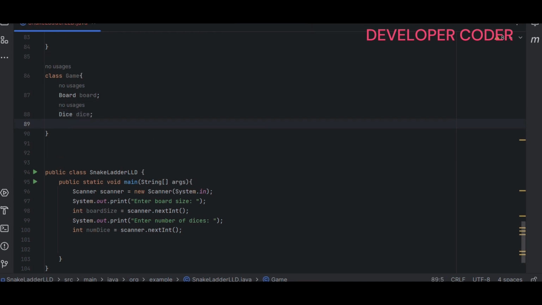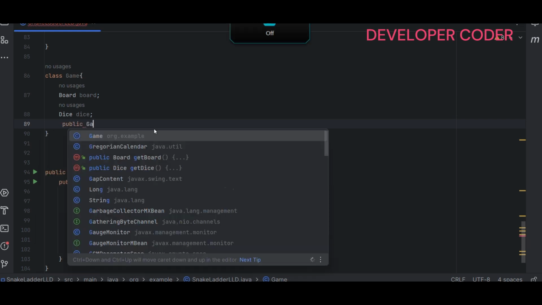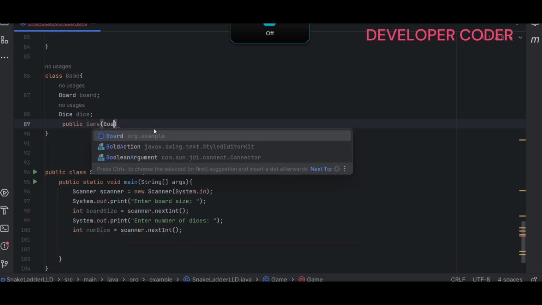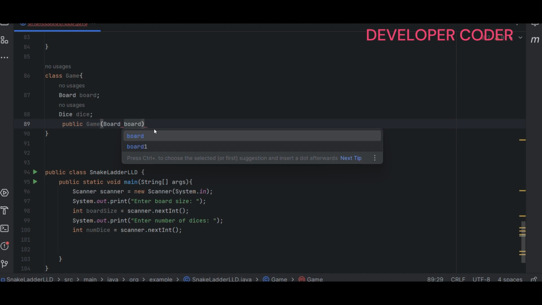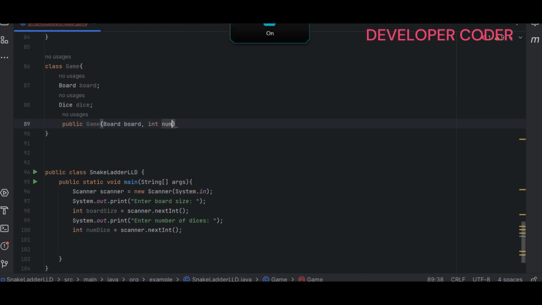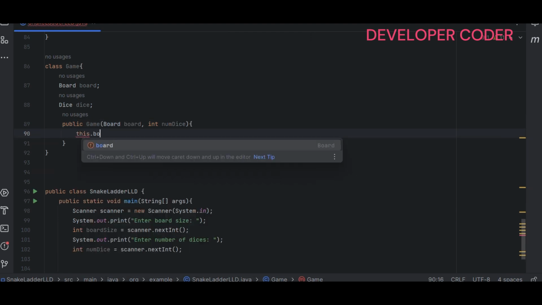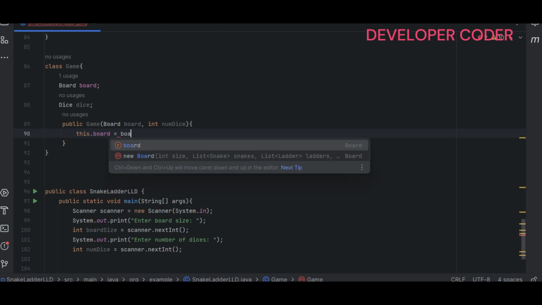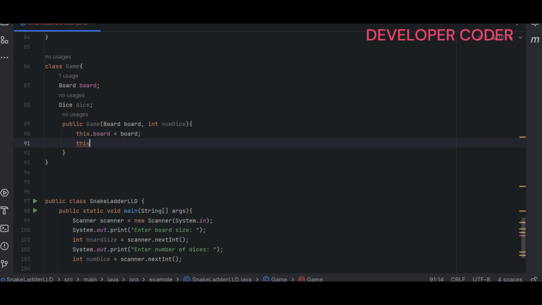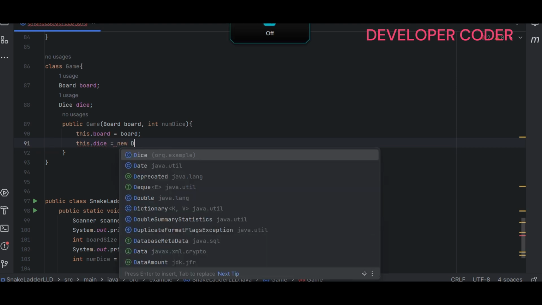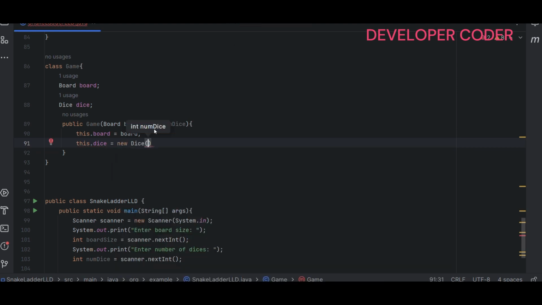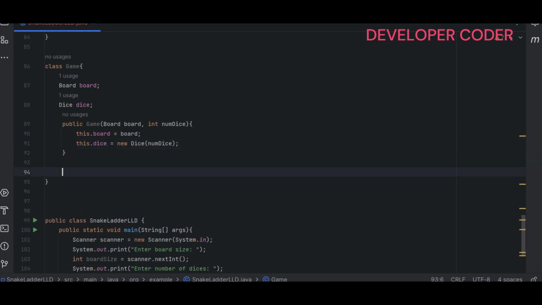Okay, so board and dice. Now here, public Game, and here Board board, and here int numDice. Okay, and here inside, this.board is equal to board, and this.dice is equal to new Dice. All right, and here inside this we are going to pass the numDice, that particular numDice. Okay, done. Now after that, play.